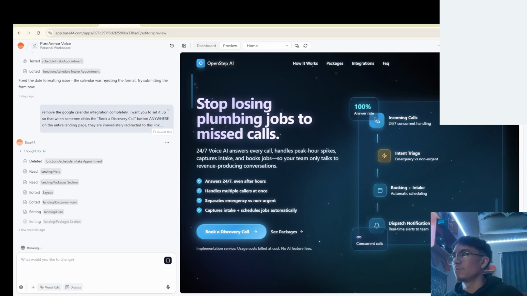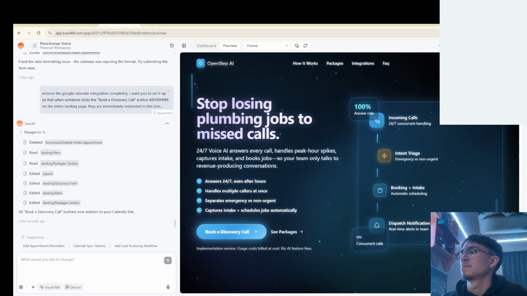All right, looks like it might be done right now. It looks like it's finishing. All right, and here we go. It is all done. The book discovery call button now directs to the Calendly link completely. What I'm going to do now is publish the changes.